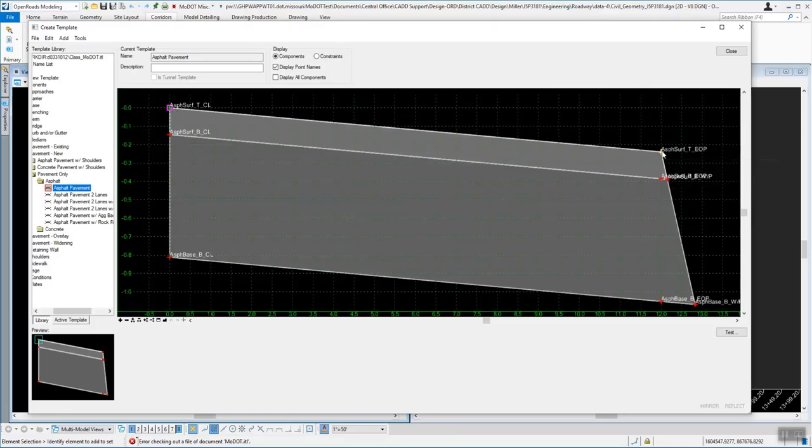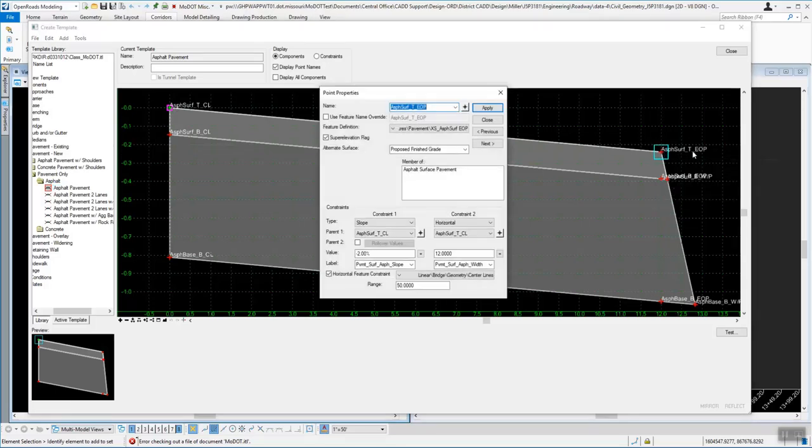If you take a look at the red point, the asphalt surf TEOP, you'll see that it is similarly set up, super elevation flag, so it will have super elevation take effect on this point if you want it to. And it's also got a feature definition set up to it here, so it knows how to draw it in the plan view, and it knows how to draw it in your cross sections. Okay. There's a member of area. This point is a member of the asphalt surface pavement, so up here at the top.